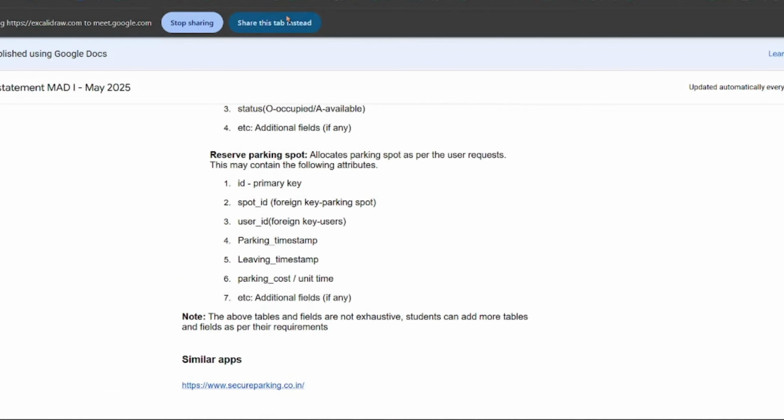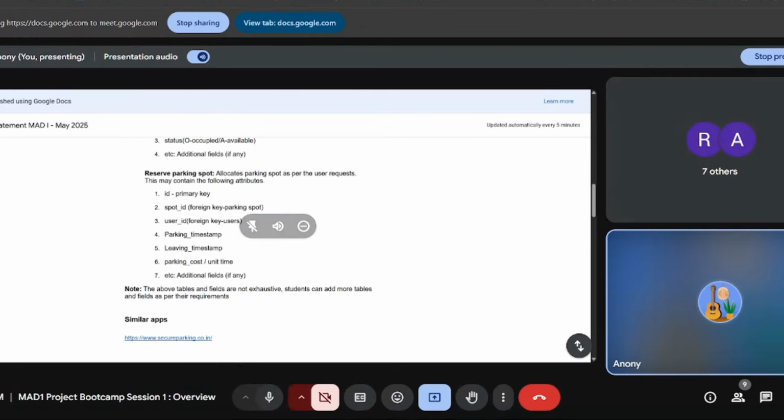If you can see here, reserve parking spot. It is saying parking cost per unit time. It is mentioned unit time, so it's up to you. Per hour you want to charge or per day you want to charge. Usually people charge per hour, or maybe per day also. Some say this place is open till 6 p.m., so charge till the end of the day. So it's up to your creativity how you want to create your application.